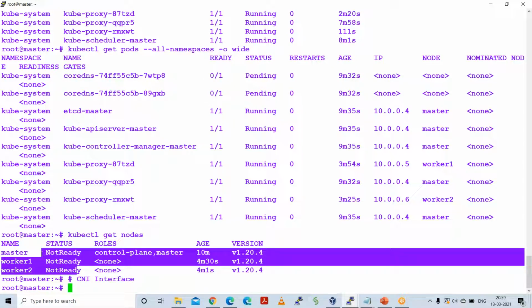So what is the command used to integrate all the master nodes and worker nodes together so that they will come into the ready state? That is the CNI interface, and I'm going to use the Weave Net plugin, the Weave CNI plugin, to integrate this. So how do I do that?